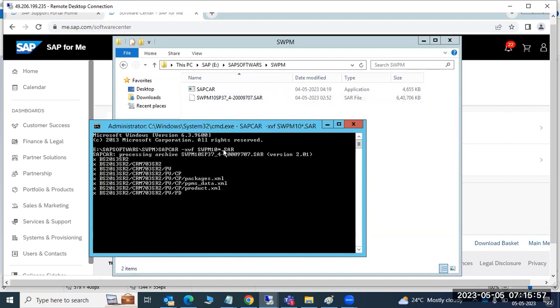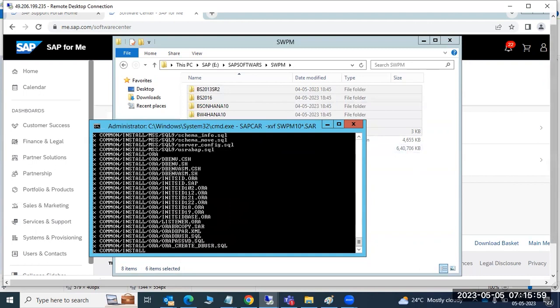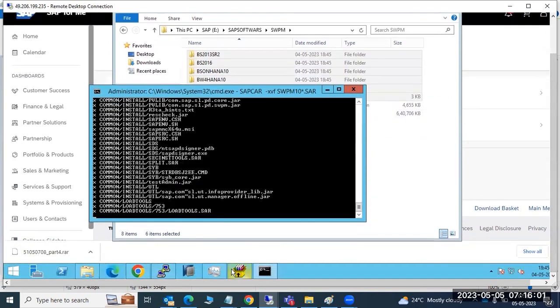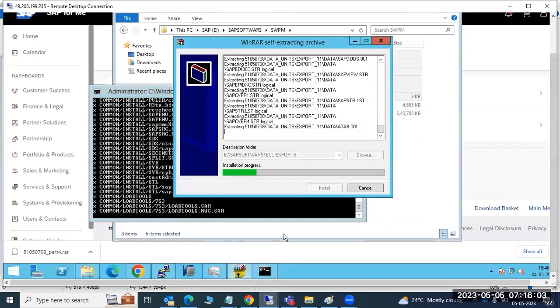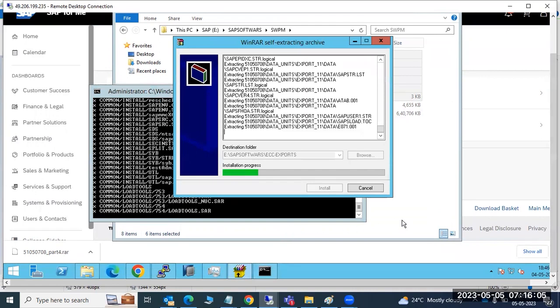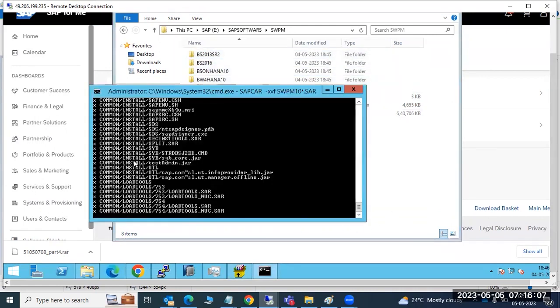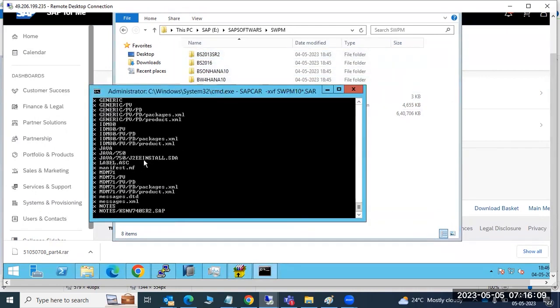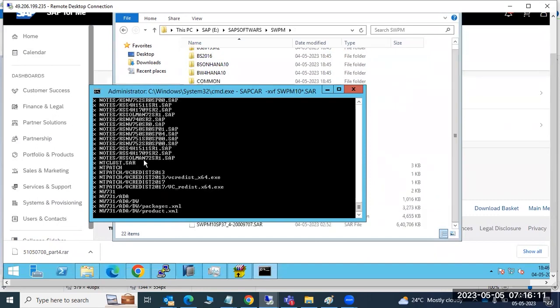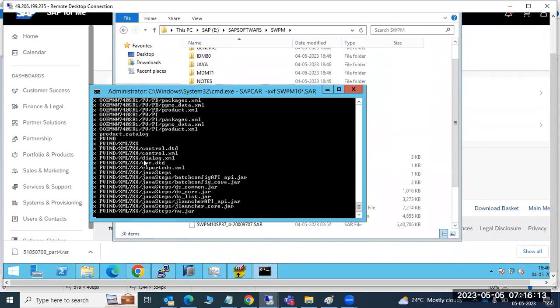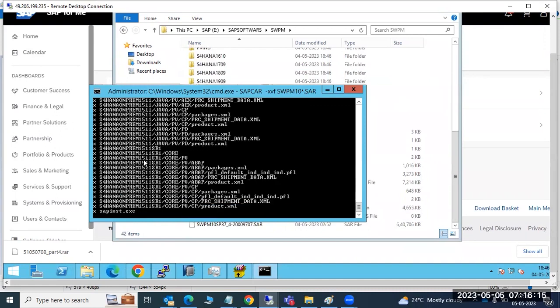Then if I click on the OK button, it starts extracting. See here, it is getting extracted. See how the file is getting extracted here. This is the way you have to extract any SAR file.